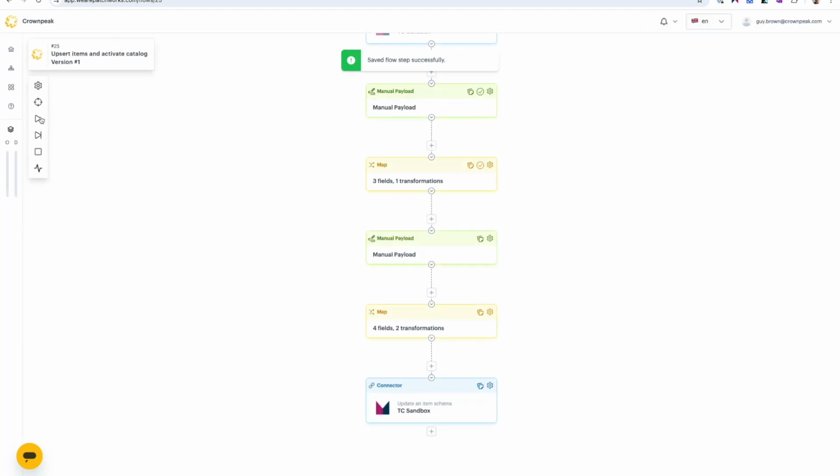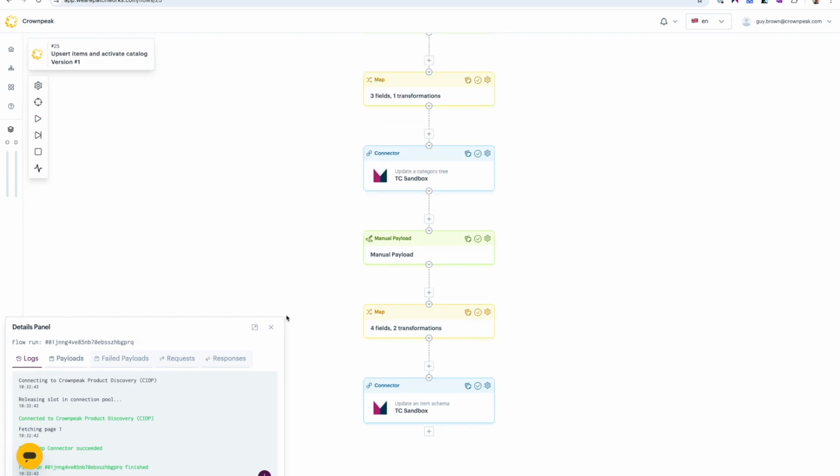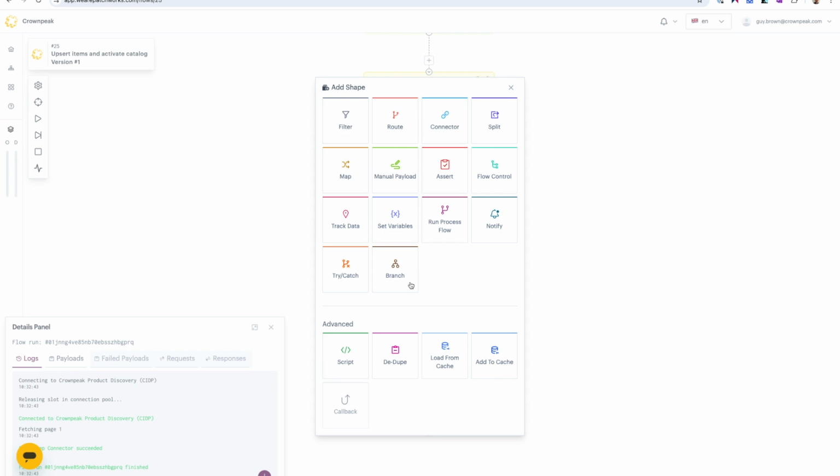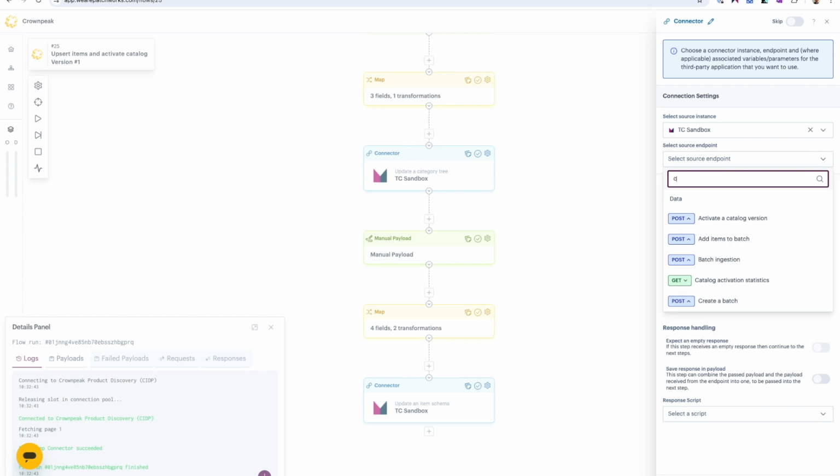So now if we run this, it's going to step through each shape. It's going to update the schema, update the category tree, and we're good to move on to the next step. So if we go to add a new shape and pick connector again. So far we've retrieved a list of catalogs, we've deleted the inactive catalog, we've updated our category tree and updated our schema. The next step is to then create a new catalog. So I'm going to find the create new catalog endpoint.